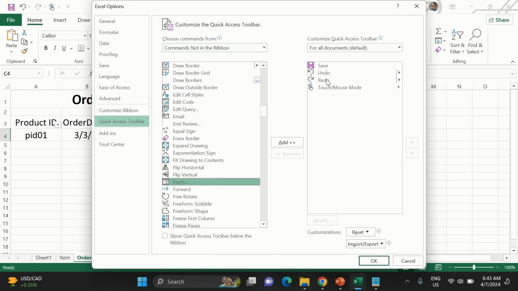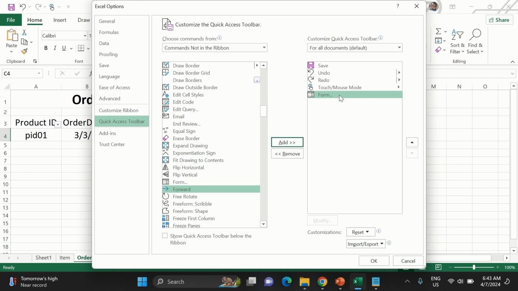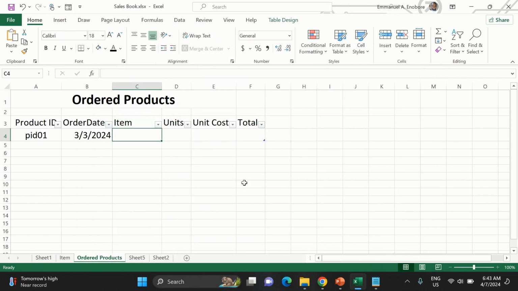See that it's blank here now. So click on add, and it will be added to the right side. See that the form has been added. If you look up here, look at that, see that it is now there. So click on it. It will show this kind of thing.